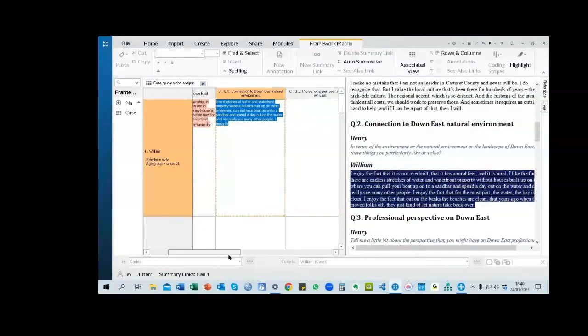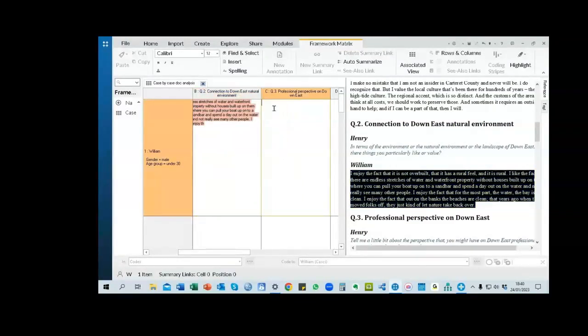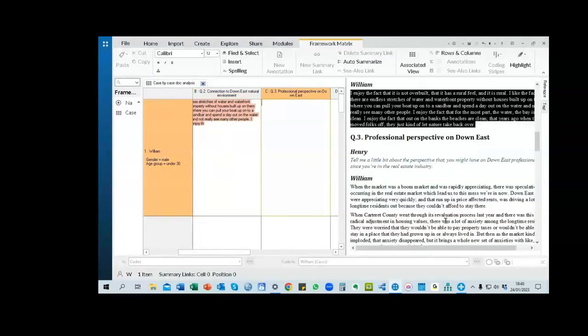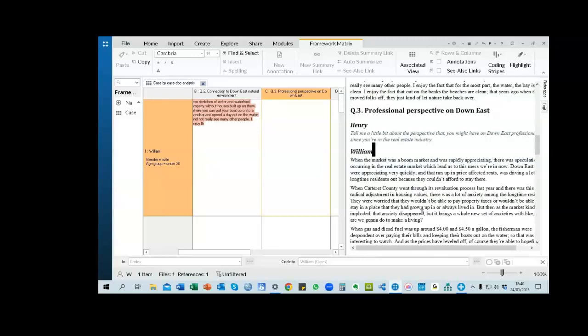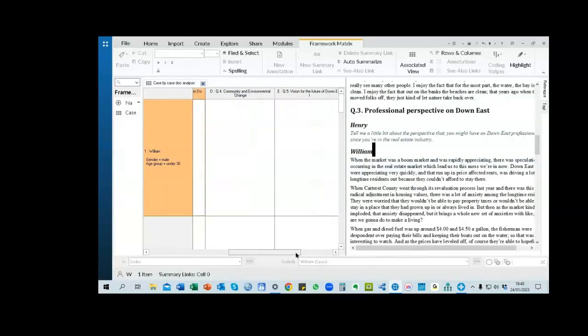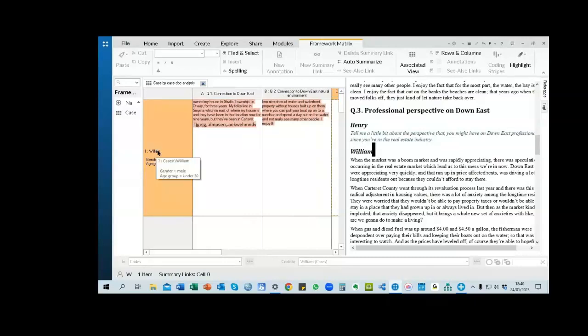I will go to the slider and do question number 3. And so I move on to question number 3. The question is professional perspective of the Down East. What do you think? And so likewise, you keep doing until you finish all the 6 questions. And guess what? Once you finish the first case, you don't need to do anything. We programmed the system to do it.